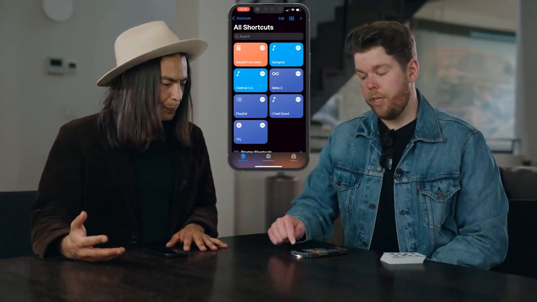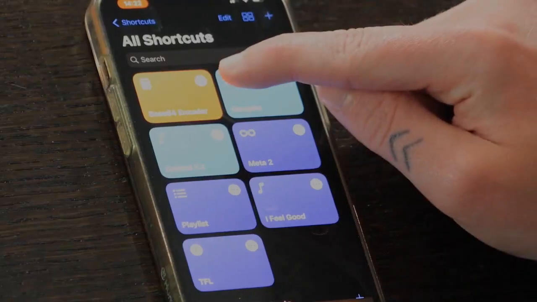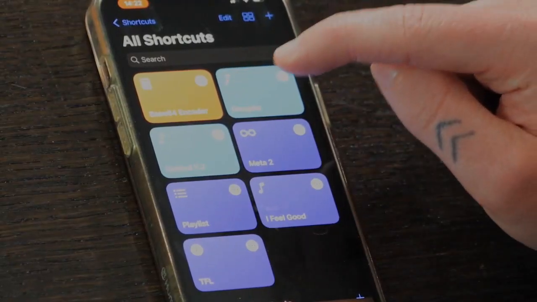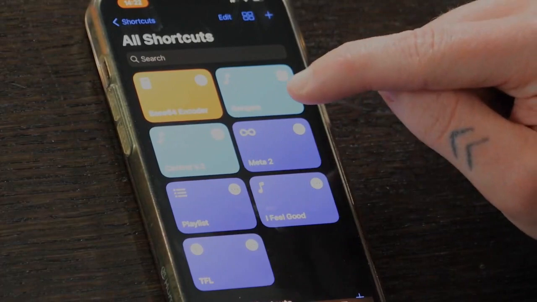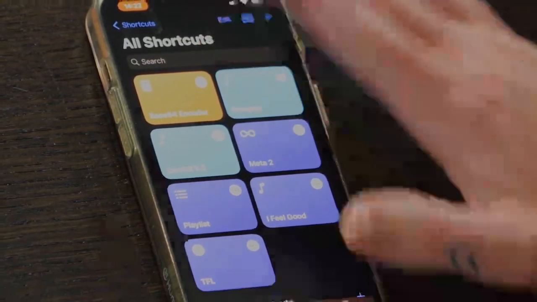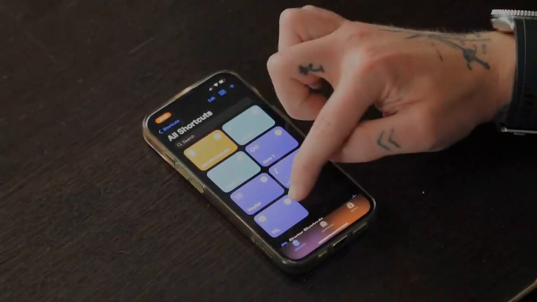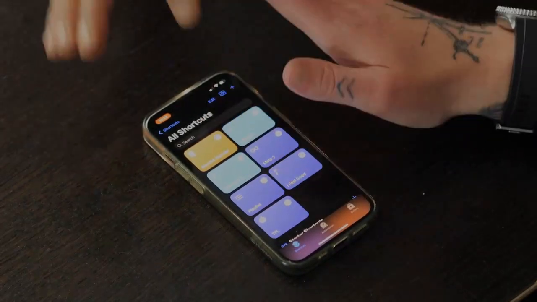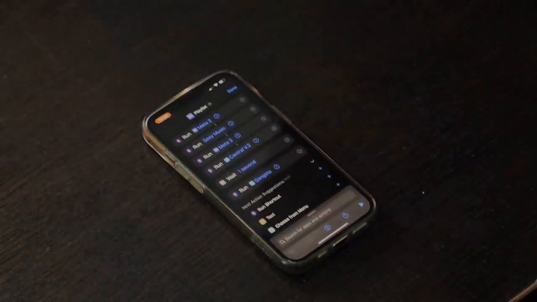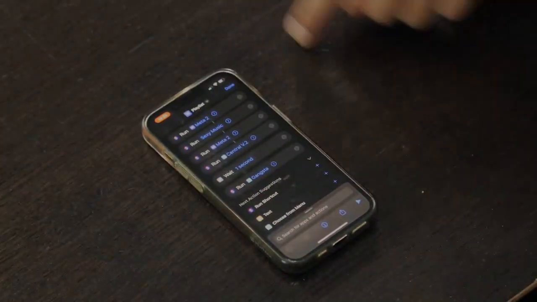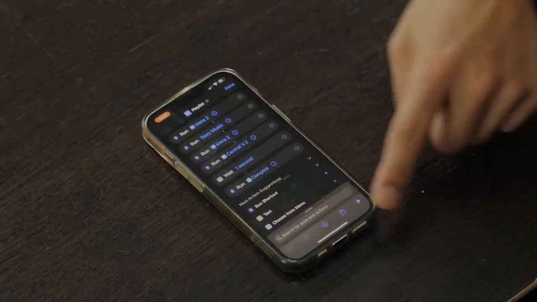Okay, so people can see from the recording, I've got Base 64 Encoder, Gangster, Central V2, Meta 2, Playlist, and I Feel Good, all downloaded. So these top 6, TFL is something else that was there before. So let's have a look at Playlist. Playlist is the main shortcut that will play all these other ones.